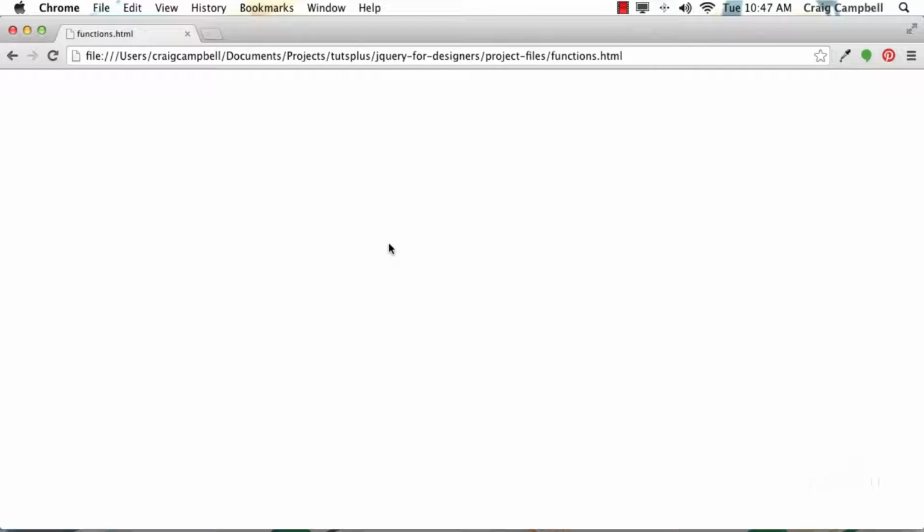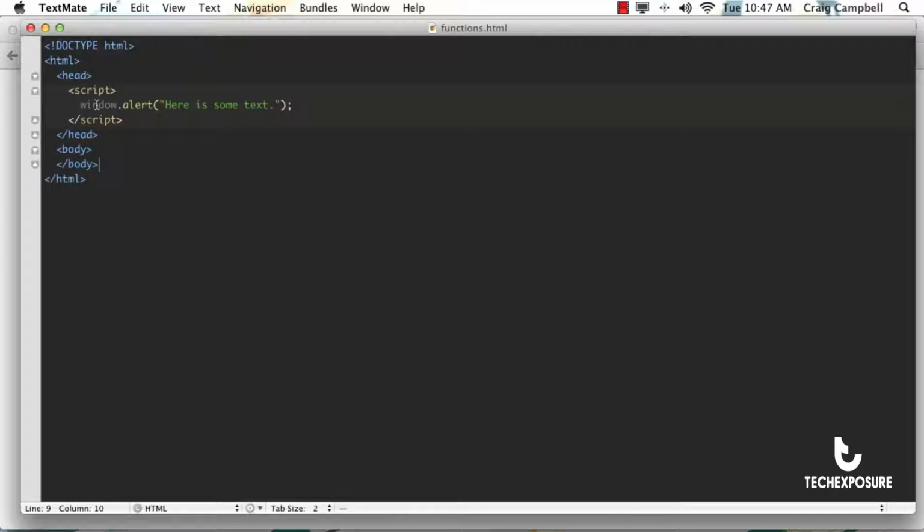Well, that's the default behavior of a JavaScript statement. If we just put a JavaScript statement here, it's automatically going to run. However, let's take a look at what happens if we put it inside a function. So the way a function works, let's skip a couple lines here, is we type in the word function, space, and then the name of the function. So let's just call this new alert.